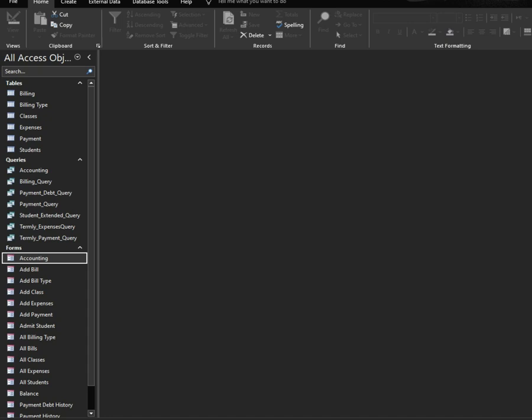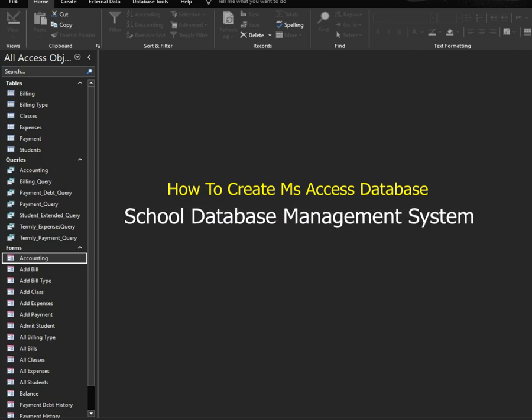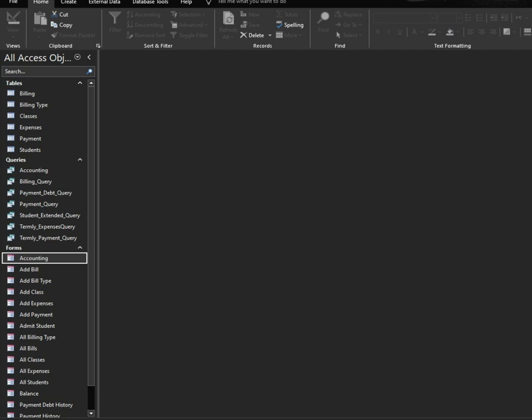This is part 4 and the final part of how to create an MS Access database under the School Database Management System. Today we are going to create the main form where you will stand at one place and access all the parts, the tables and the forms from our database system. In part 1 we created the tables, part 2 we did the queries, and part 3 we created the forms. So in this final part we are going to create the main form.